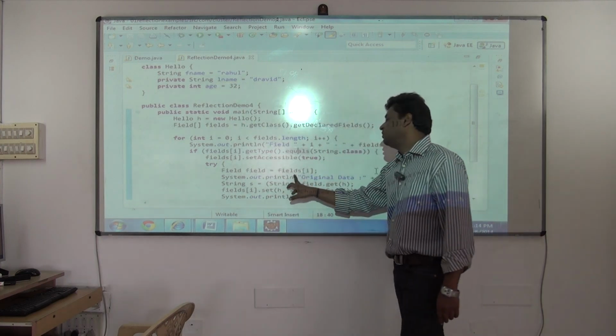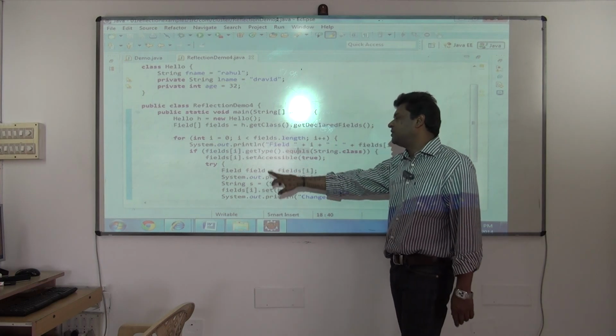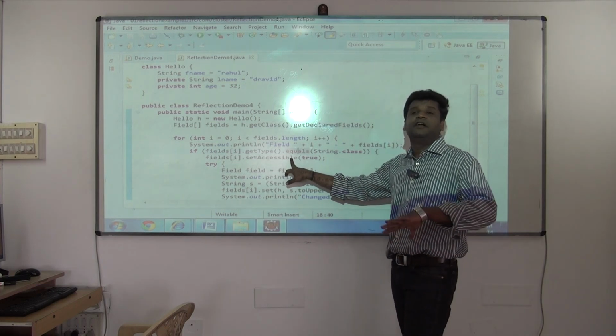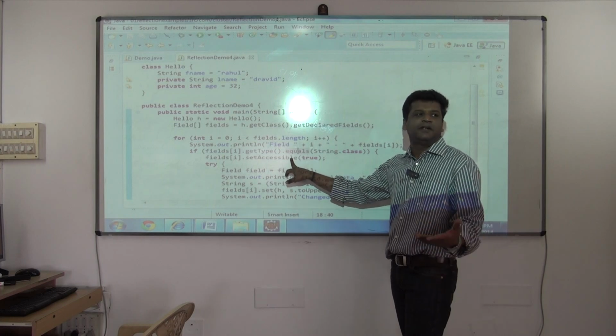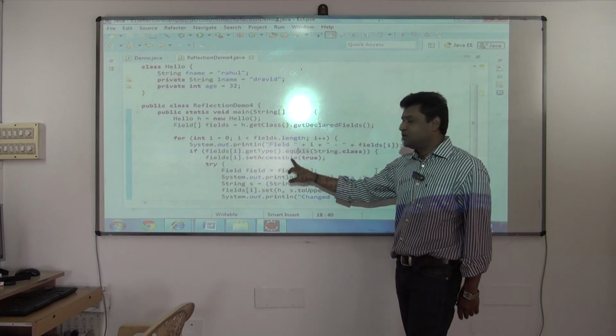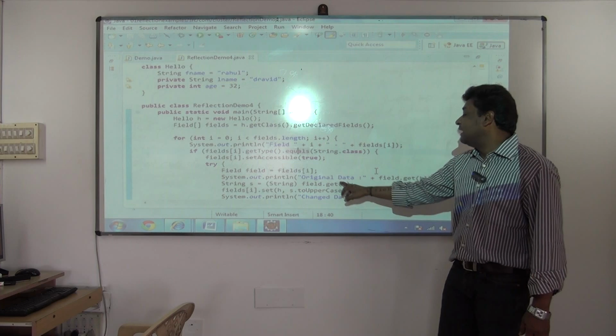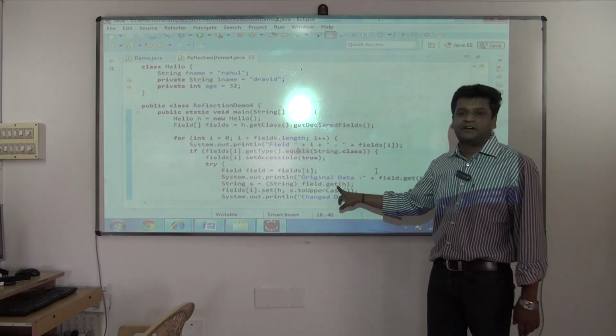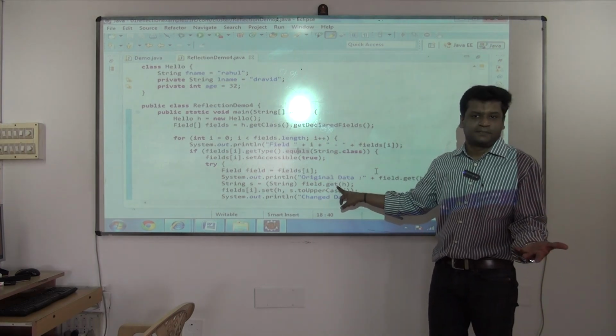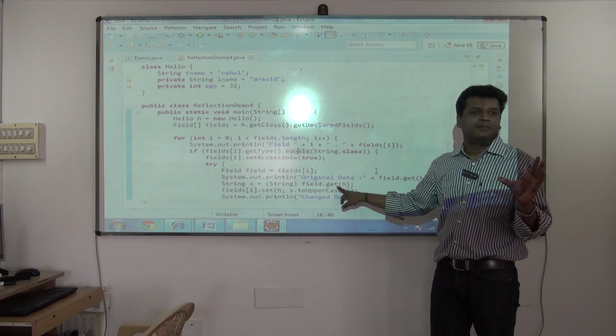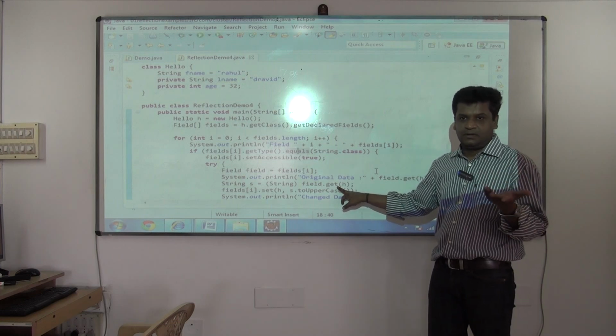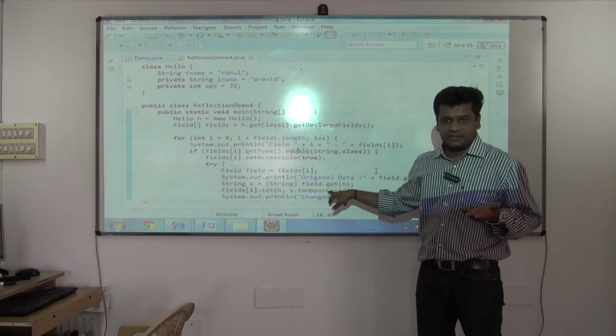So set accessible true, and what will it do? Once you change it, if it is by chance private, it will become accessible. If it is not private, fine, it's anyway accessible. Understood? So what will I do? I'll get field dot get. From which object am I getting it? Because you can have n number of objects. The class has information about only the Hello class.